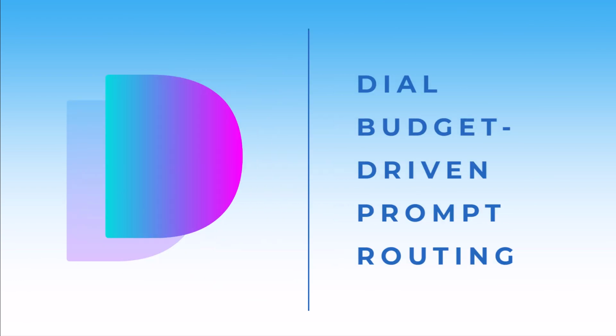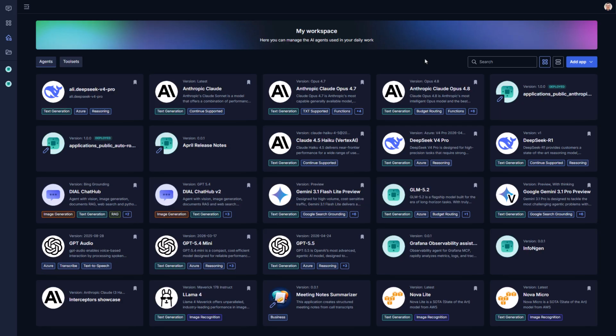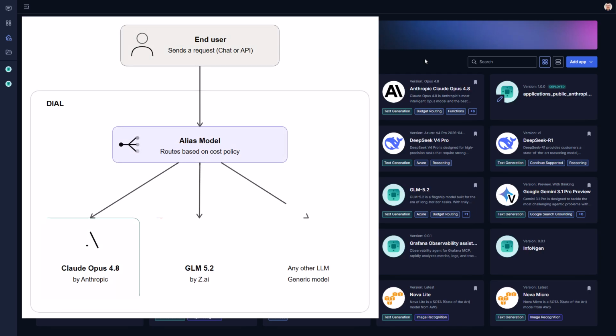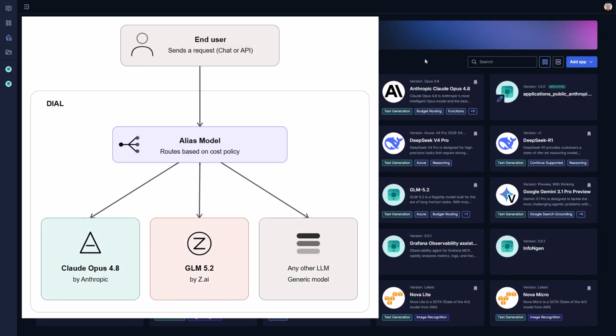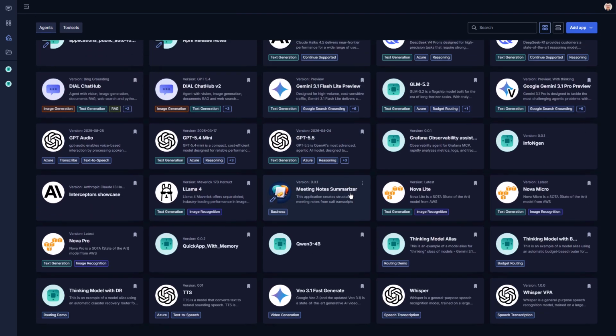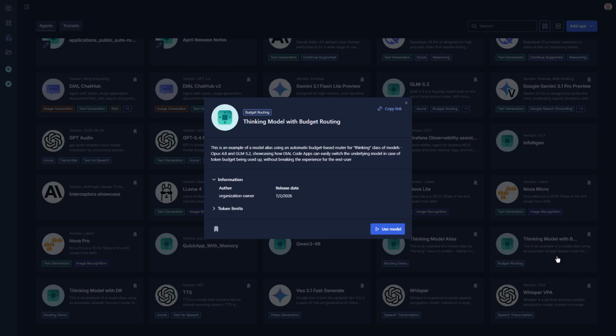Hello. In today's world of unpredictable inference costs and evolving AI regulations, remaining flexible and future-proof is essential for any AI-enabled enterprise. In this video, we'll demonstrate how a simple, cost-based prompt router ensures a seamless experience for Dial users, both through our chat UI and programmatically via API access and Claude Code.